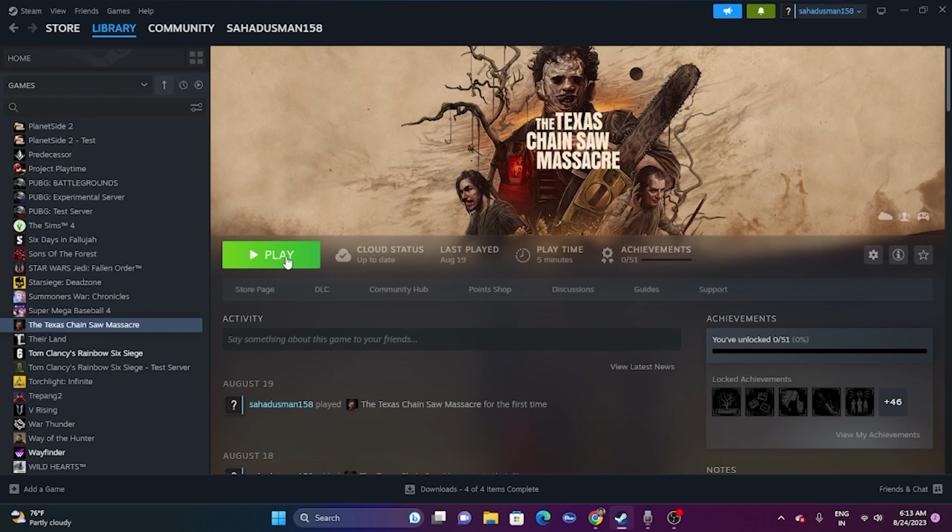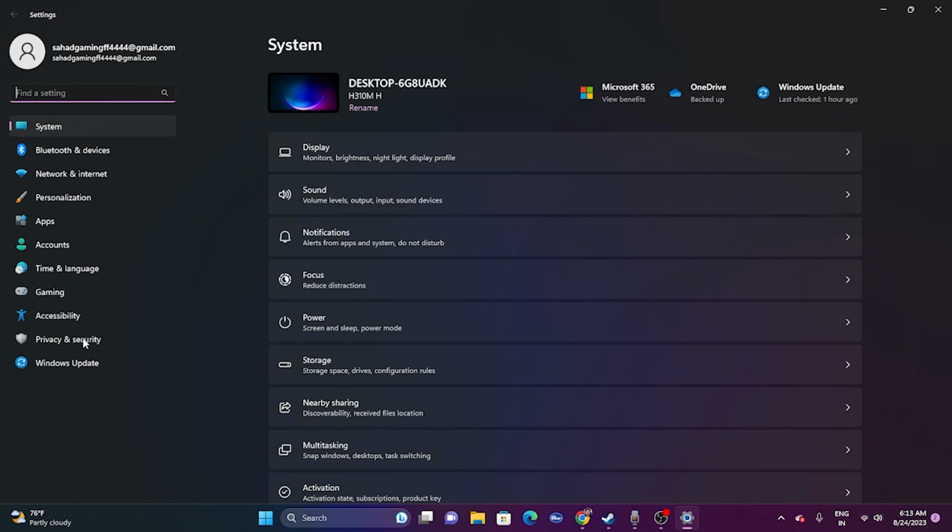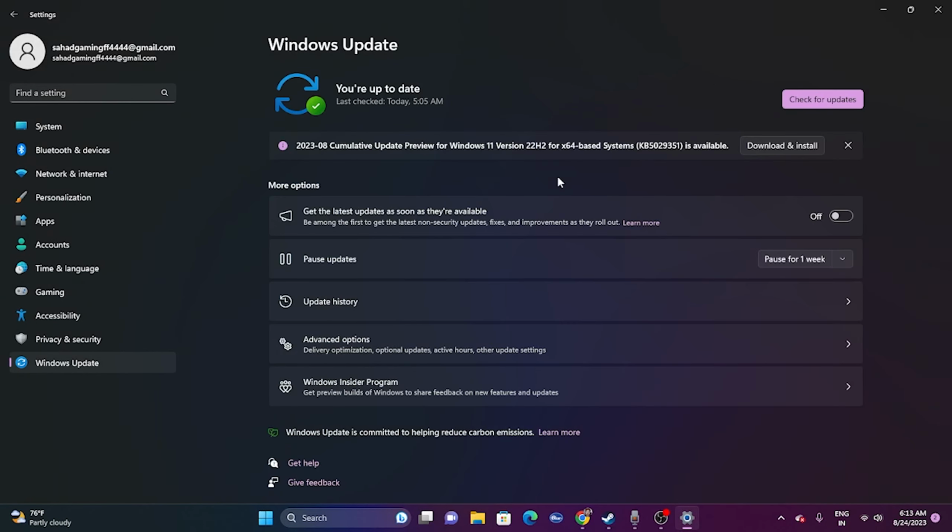Next one is all about updating Windows. For updating Windows, we just need to go over here in the search and go to the Settings. Now go to the Update option over here and make sure Windows is up to date.